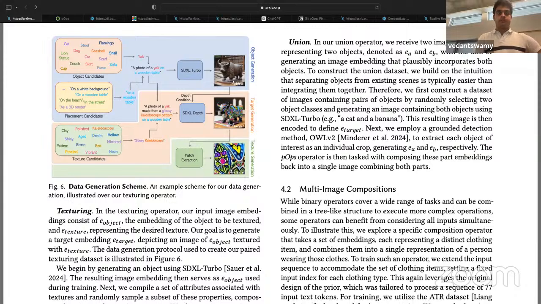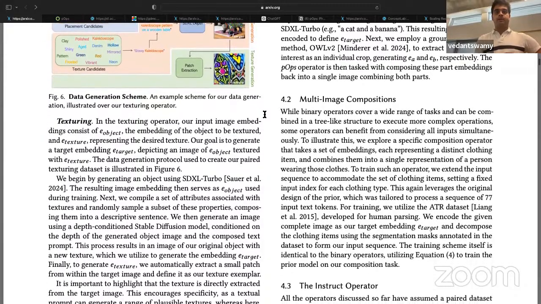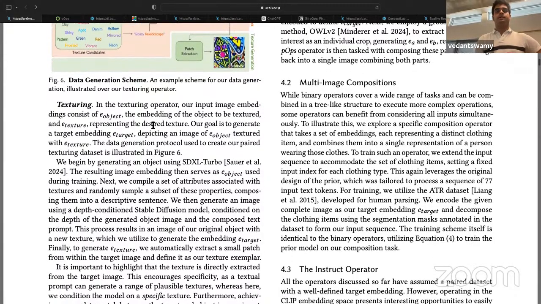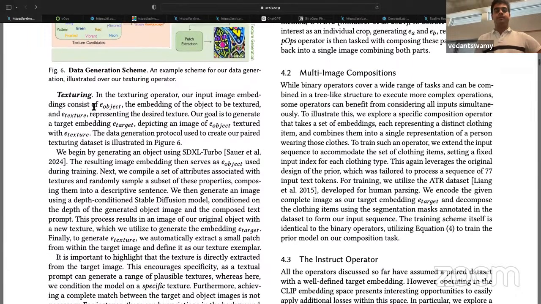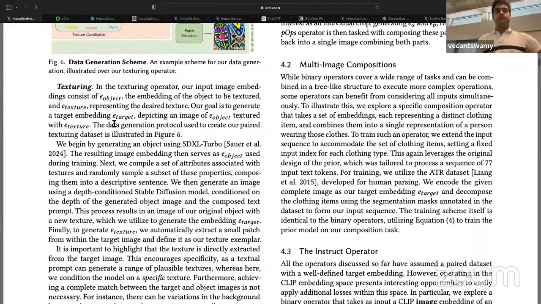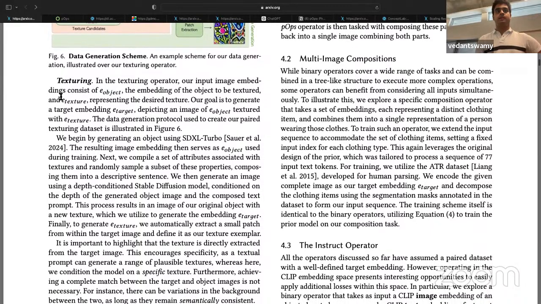Okay. Let's talk about some of the operations that are performed in this. We would have the texturing operation. In this, we would have the image embedding of the object and the texture that's to be added, which is the e texture, which would represent the desired texture. Our goal is to create a target embedding that combines the object embedding with the texture embedding in order to get the target embedding.